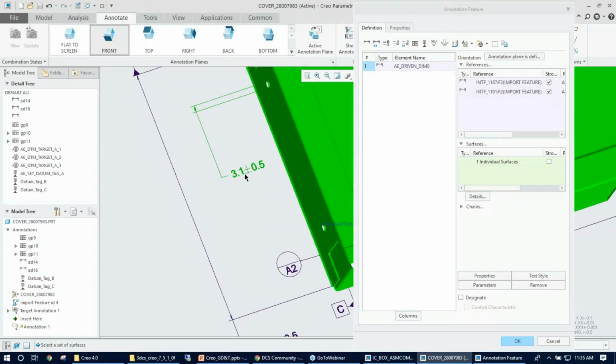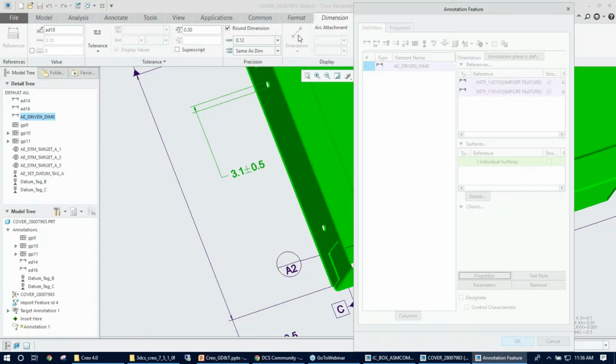So now this dimension here needs more editing. So what can be done? Now you completed the dimension that you created. From the annotation feature dialog, just to go back into the dimension tab, you need to click properties, which will again pop up the dimension tab where you can go ahead and do any further editing for this.